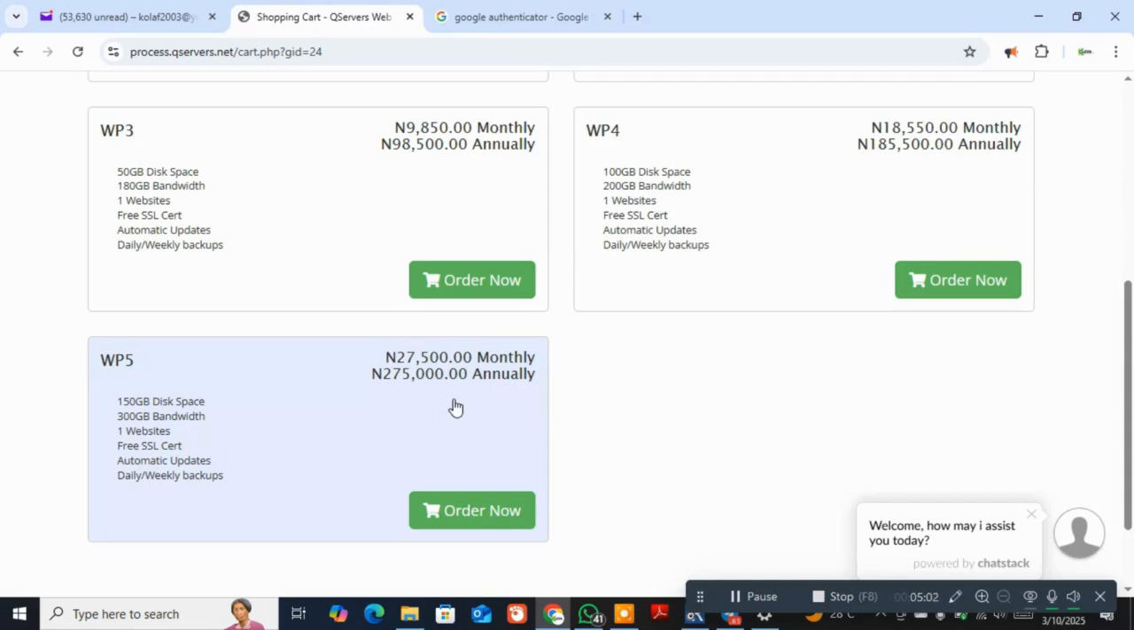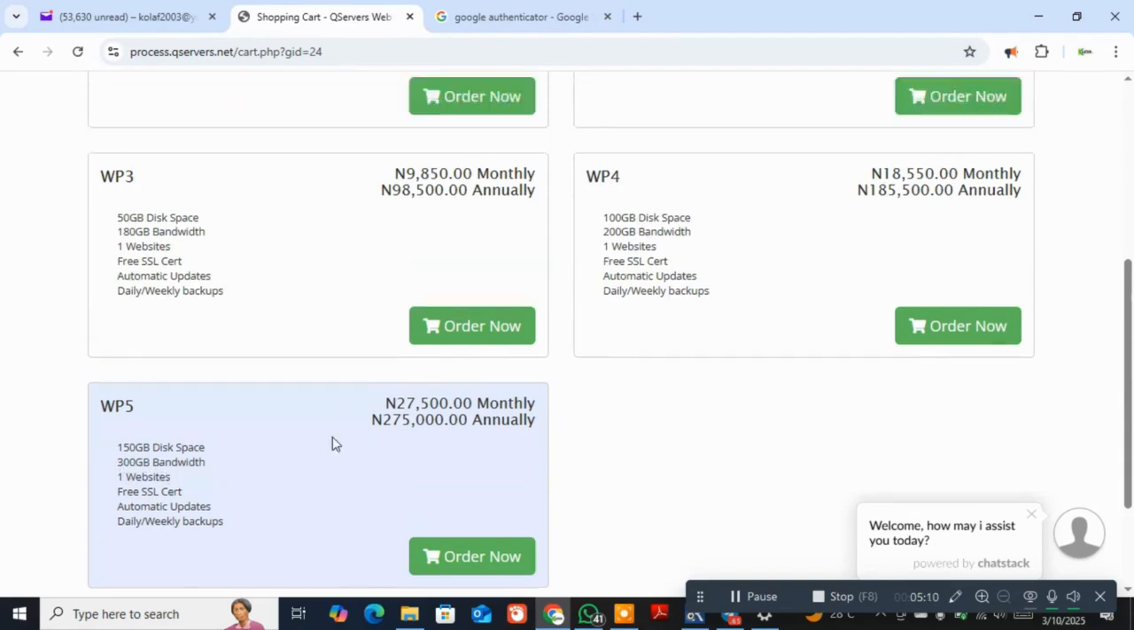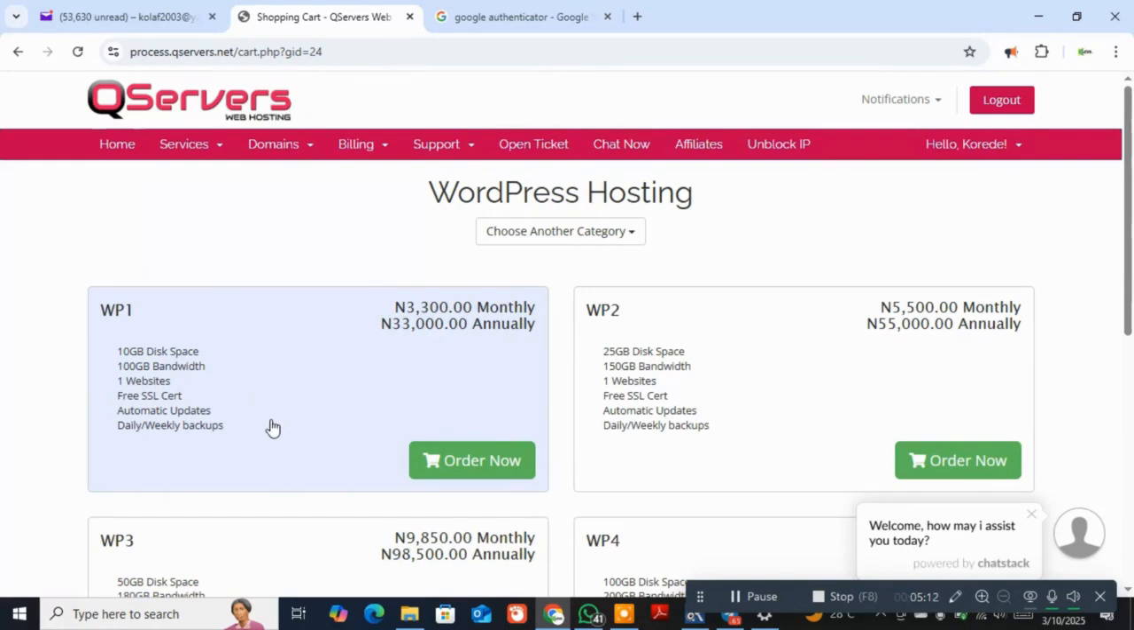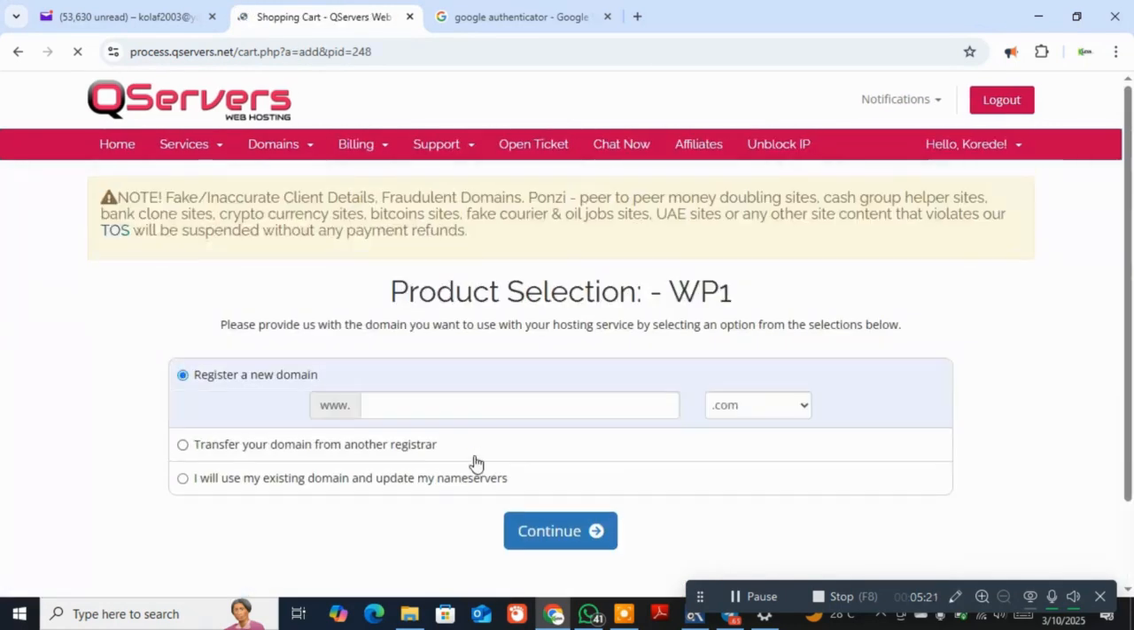The largest package they have is 275,000. That gives you 300 gigabytes of bandwidth and 150 gigabytes of space, as against 10 gigabytes of space and 100 gigabytes of bandwidth. You also have the choice of whether to pay monthly or annually. So we click on order now.